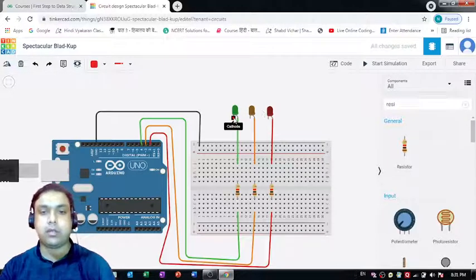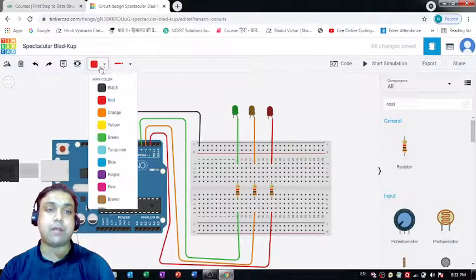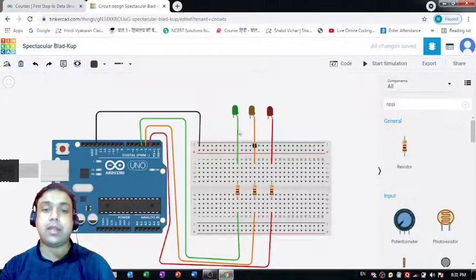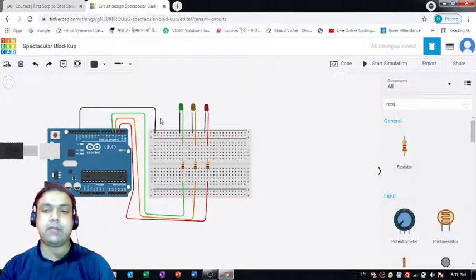Now we have to connect these cathode points also to this breadboard, because these are cathode points, so we have to connect them to the negative terminal. That's right. If you don't know the answer, I would request you to please check the basic things. So that's how you can create a complete circuit, right?